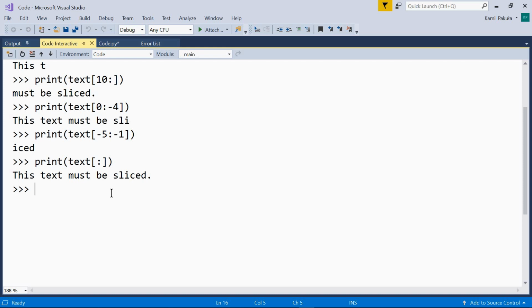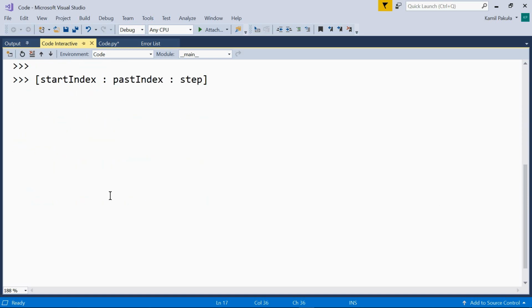We can also slice sequences so that only every third or every fifth element is taken. We just need to set the step as the third argument in the square brackets. So here, the syntax is start index to past index with a step. Here's an example.